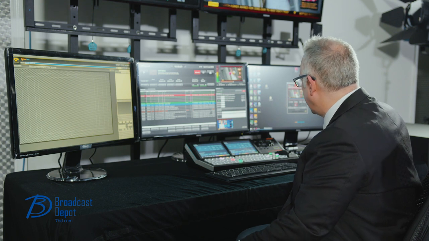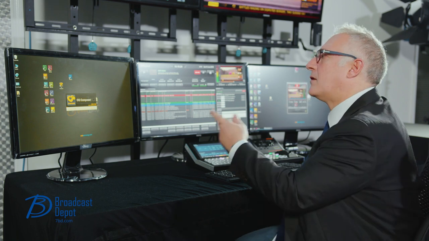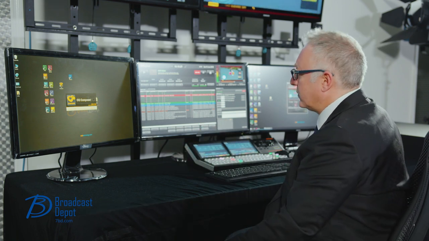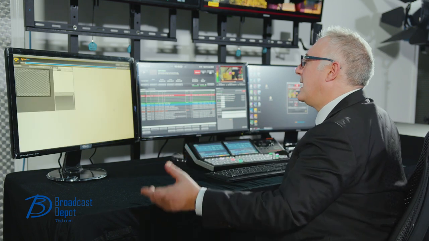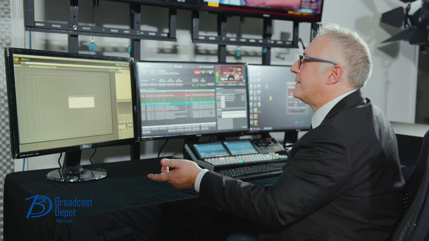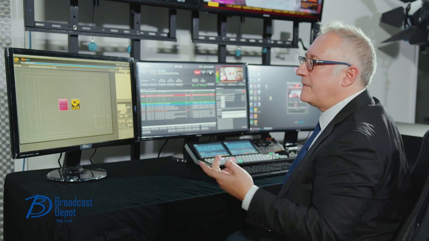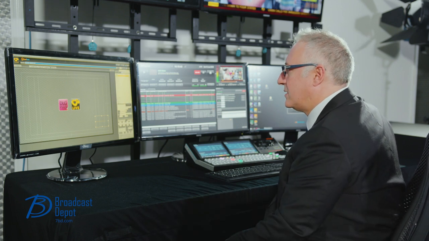So let's edit one of these. I'm going to click on the edit button. It's going to fire up my CG Composer on my other screen. And I want to show you that I can actually modify the template. And when I save the file, I'll get the modification directly on air as if it were a real, let's say, on-air real-time CG system.